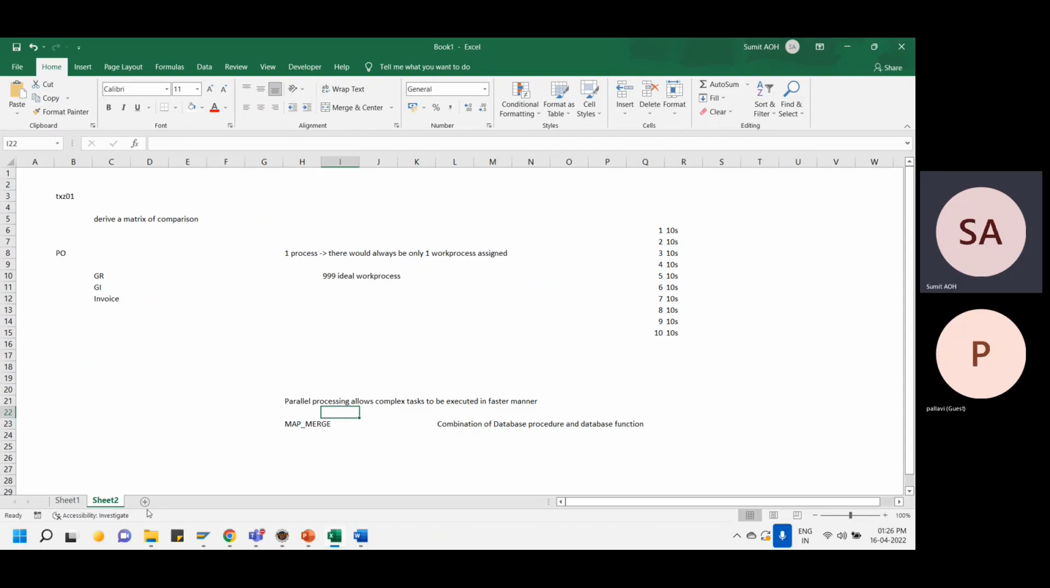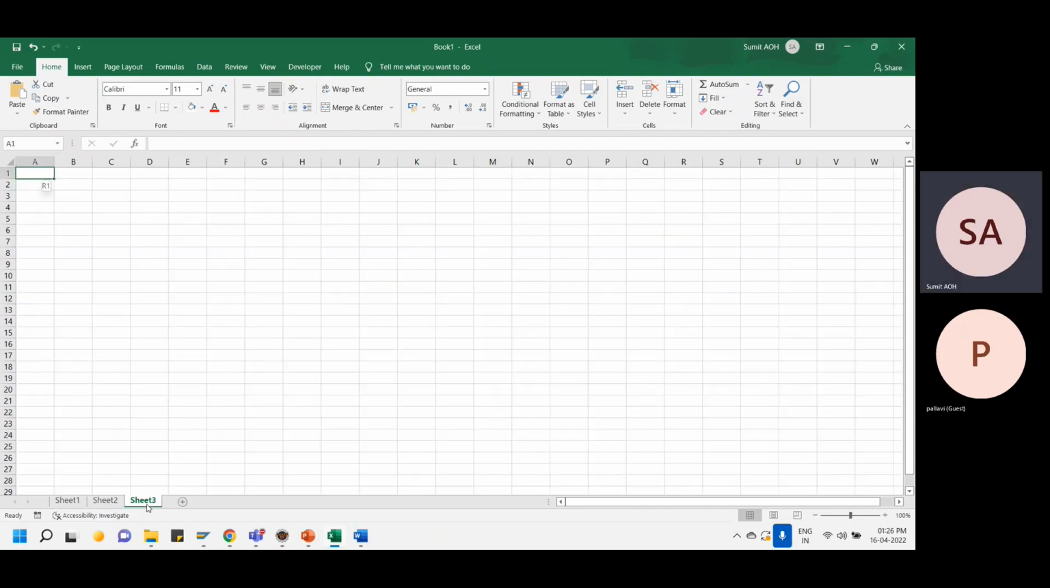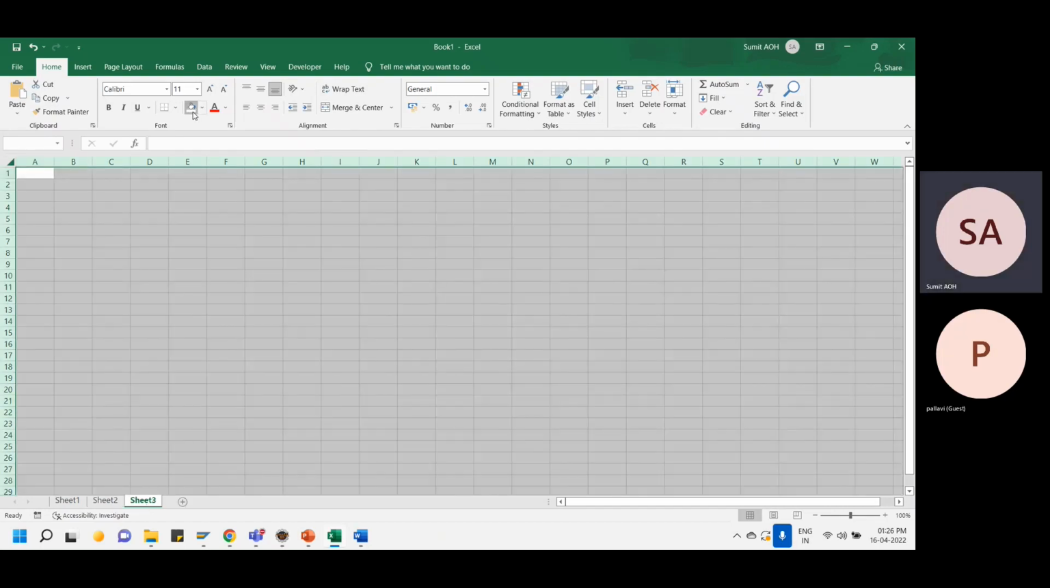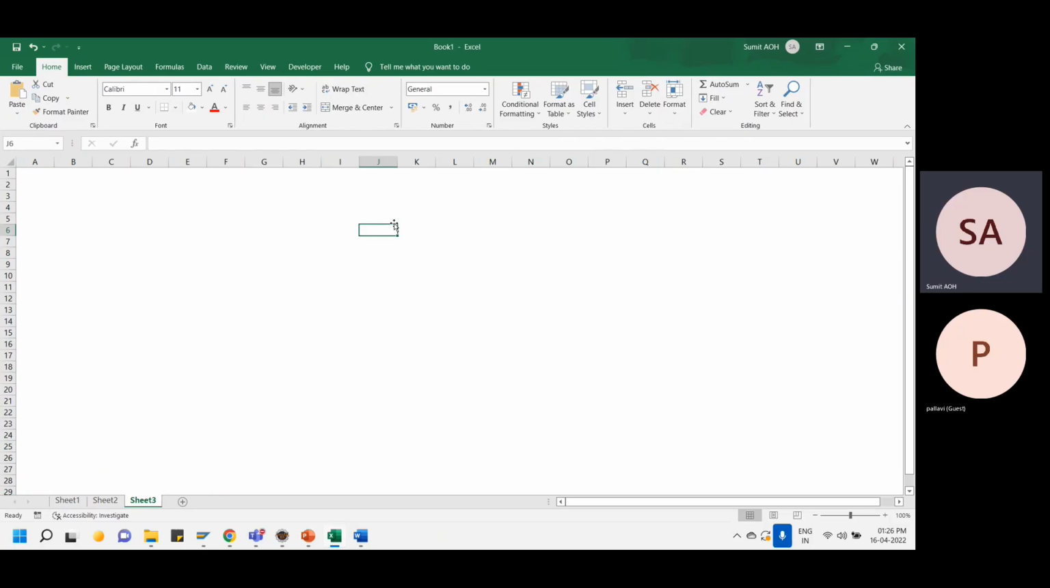Okay, now let's go one more step forward and learn something called AMDP BAdI. BAdI we all know, we all have learned BAdI. We know a BAdI is nothing but a Business Add-In which helps us do particular processing for a particular SAP given program. So what is ultimately a BAdI? A BAdI is nothing but an object oriented way of enhancing any sort of execution.